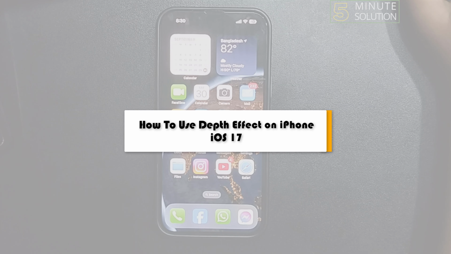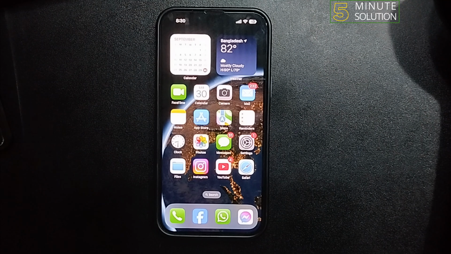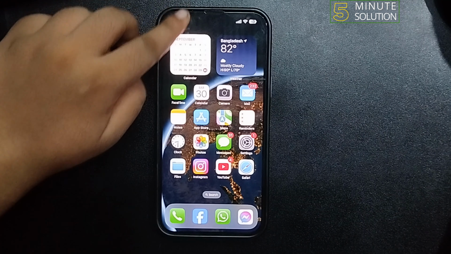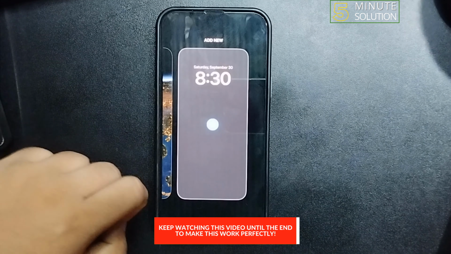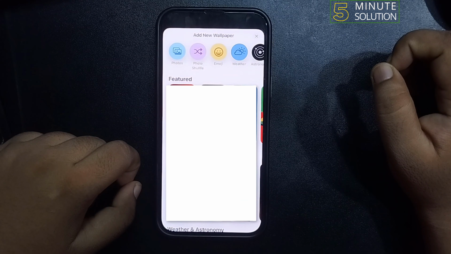This 5-minute solution will show you how to use depth effect on iPhone. First of all, open your lock screen, long press anywhere, and I'm going to create a new wallpaper.